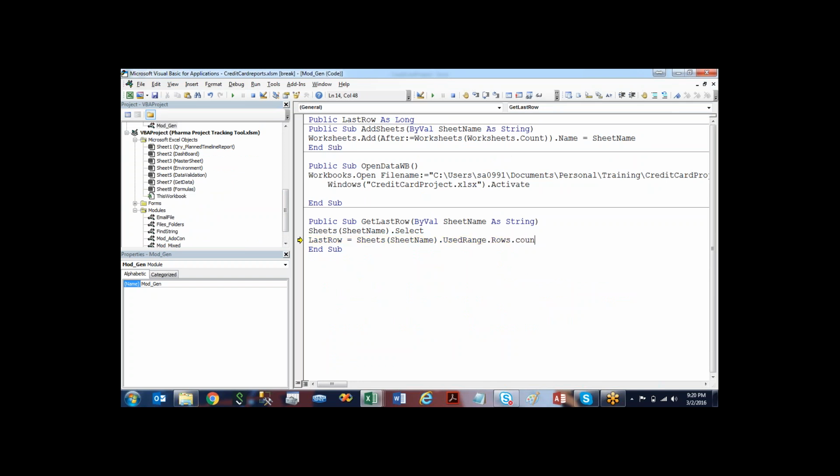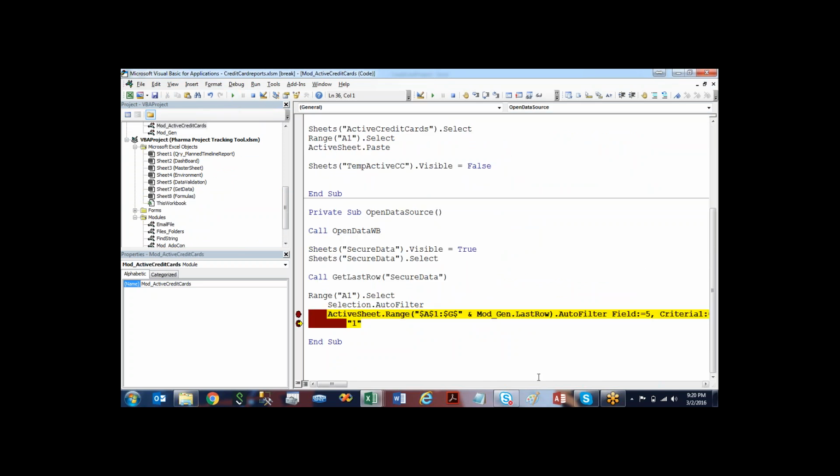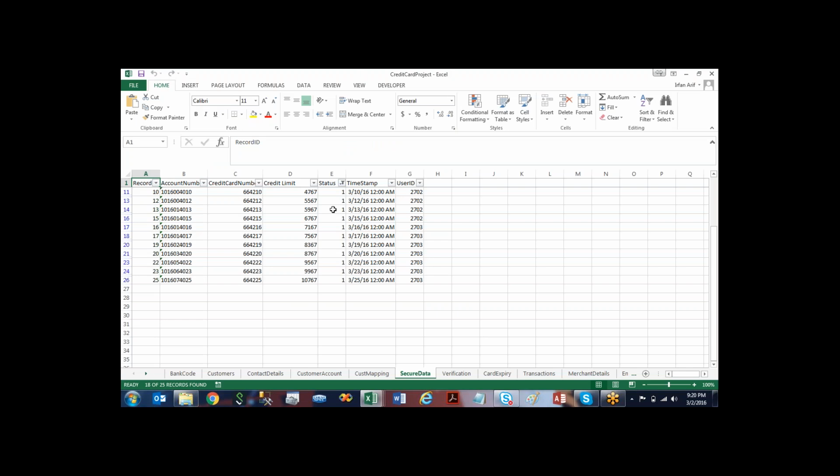Rows dot count. So what we have, 26 rows. Now we are getting that. So let us try this. So it has applied the filter and it has filtered it. Now what we need to copy from this sheet, that is important.